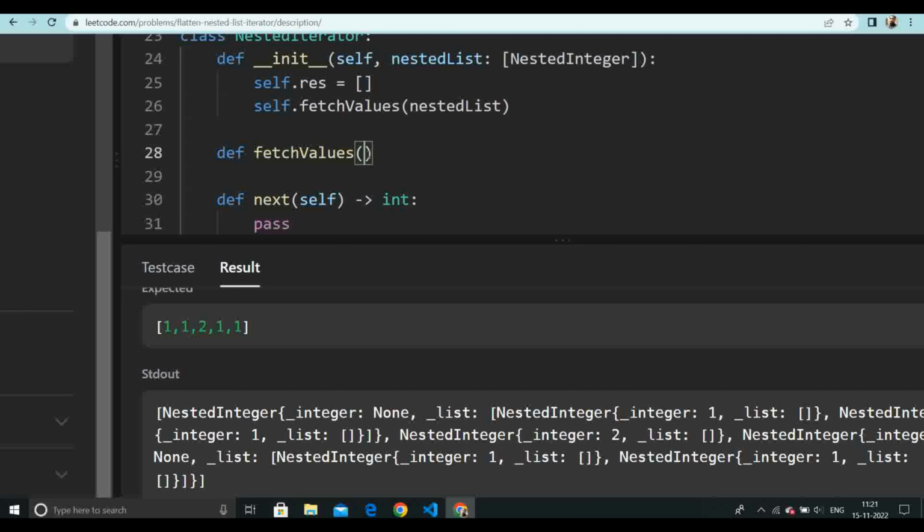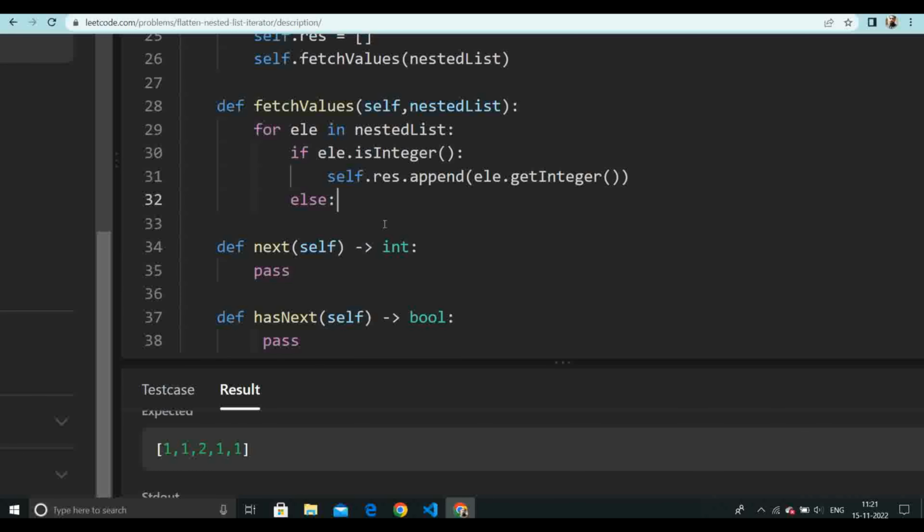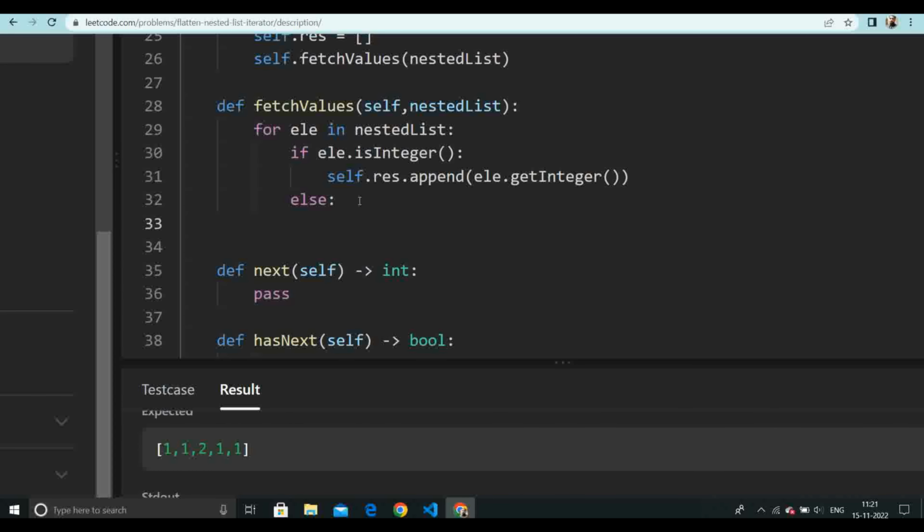Now here we have a self. Now we have a nested list. Now I will write the same thing here. So let's write it down, so that we could have a space. Else what we will do, I will simply call the same function again, because it is again a list, and we again found a list, so I will call it again.